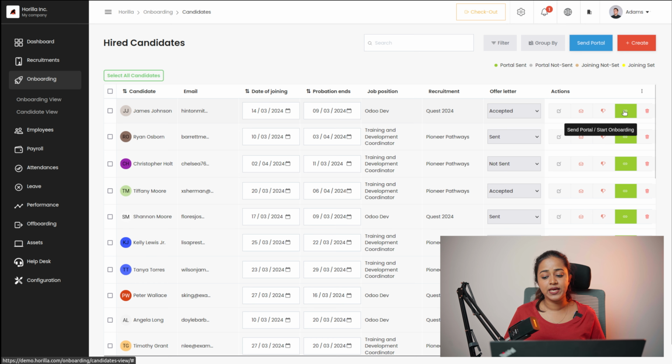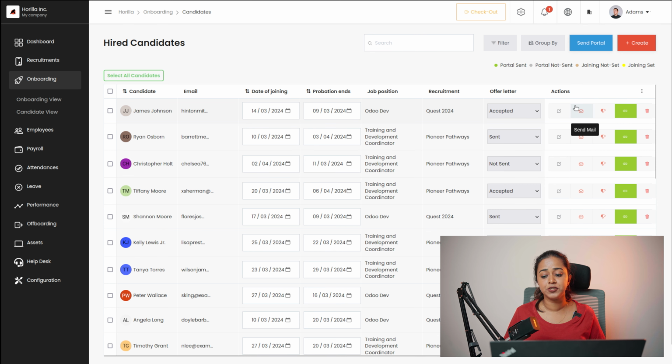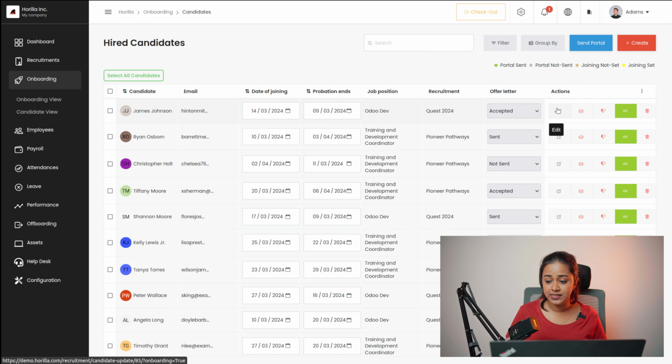Now you can send the portal as well as start onboarding from here. Then you can add to rejected candidates. You have the option to send mail. You have the option to edit it as well as delete it, okay? So that's how you do it.